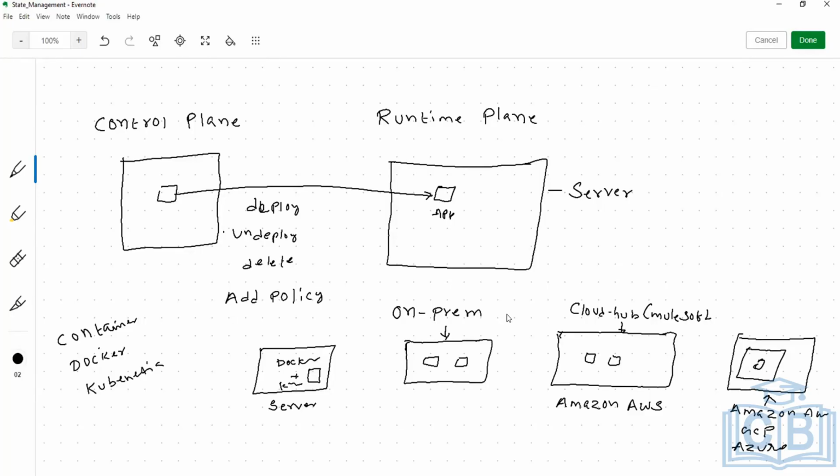Docker is a server. Kubernetes is a management tool. You can manage the containers in Kubernetes. It is more technical. Some people don't have enough resources to manage Docker and Kubernetes, but they want features like Docker and Kubernetes. For that, MuleSoft ships a ready-made Docker and Kubernetes platform that is called RTF, Runtime Fabric.